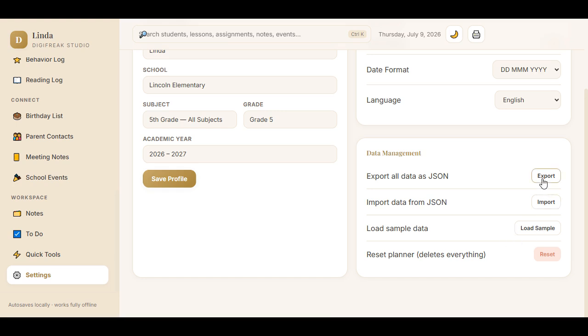Settings, Data Management. Under Data Management, Export lets you download a full backup of your planner as a JSON file. Keep this safe or move your data to another device. Import lets you load a previously exported JSON backup, restoring all your data exactly as it was.